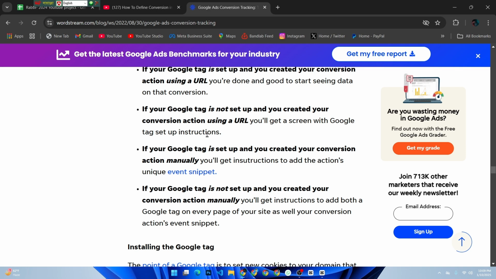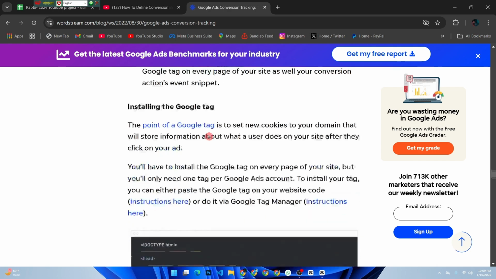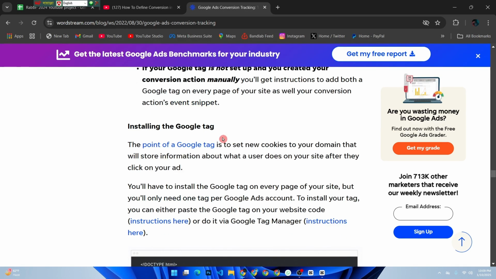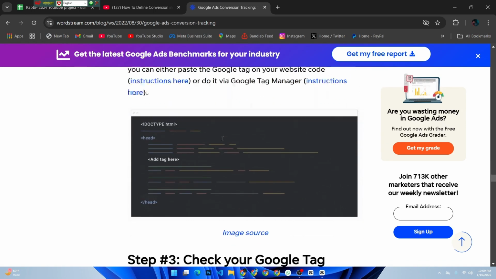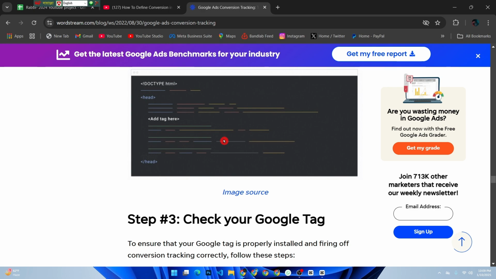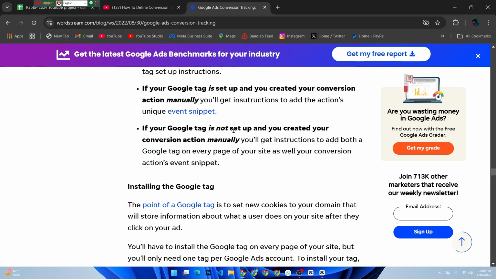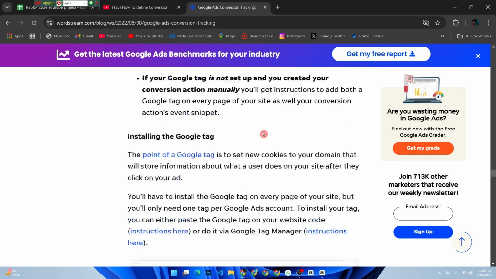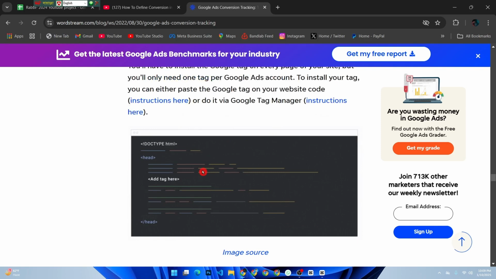Then, the Google tag is like your conversion tracking middleman. It collects data from your site and sends it to your Google Ads account. Install it on every page of your website. You can either paste the code directly or use Google Tag Manager. Easy peasy.